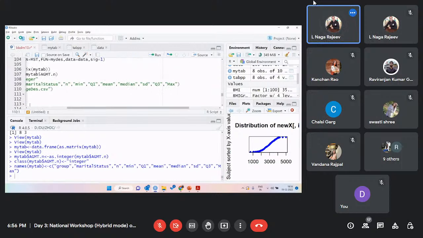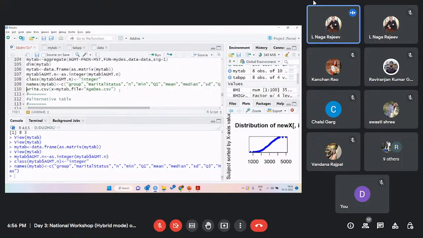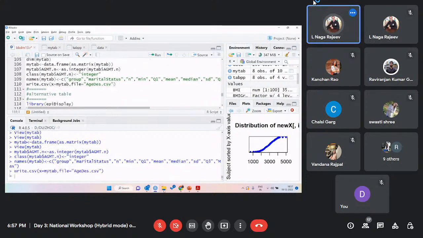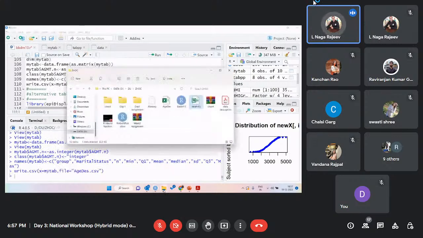Now I want to write this into the CSV format. So for that, export to the CSV file. I'm writing write.csv x equal to my tab, comma file equal to, I want to give the description as age des dot csv. Now here you can see that the CSV file is created.